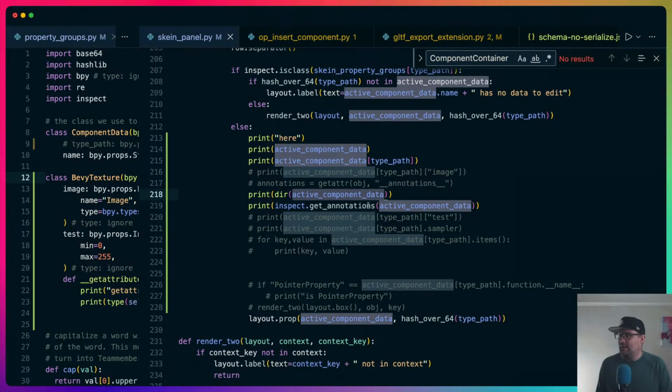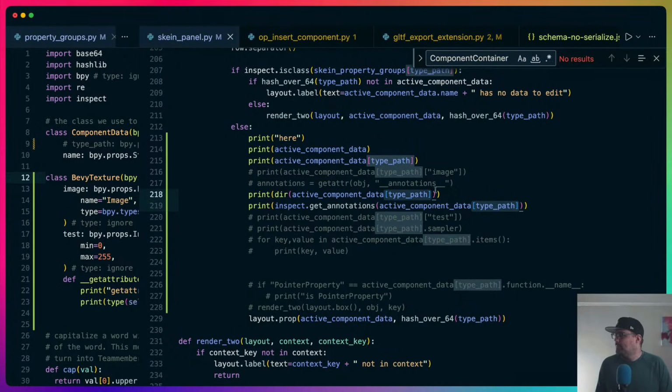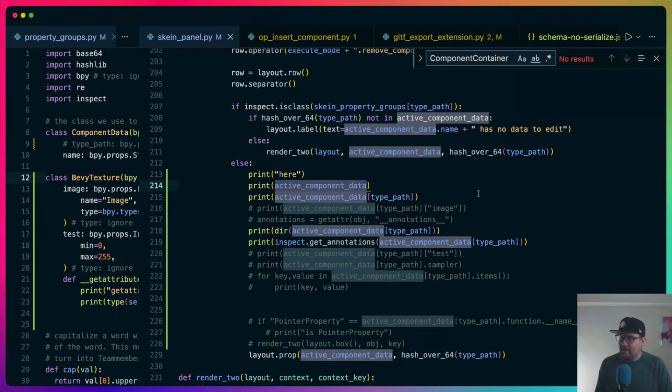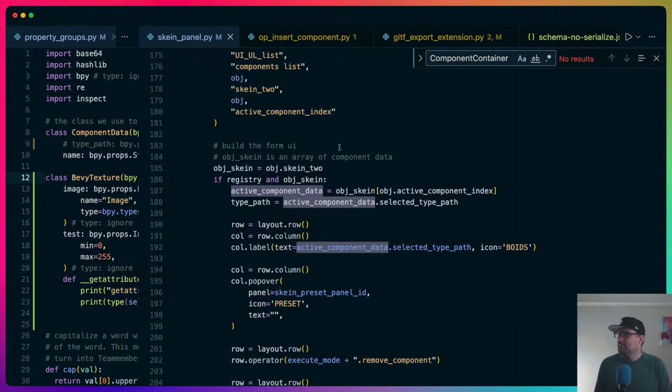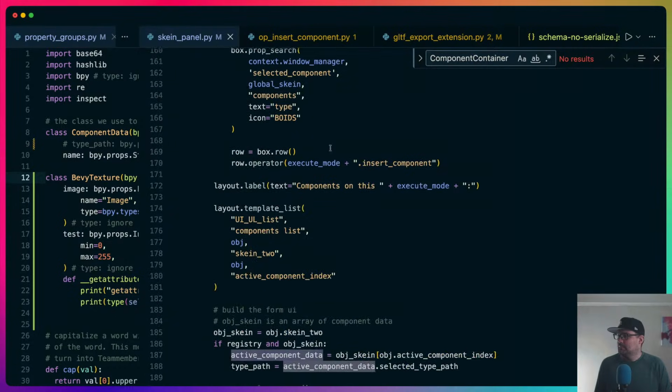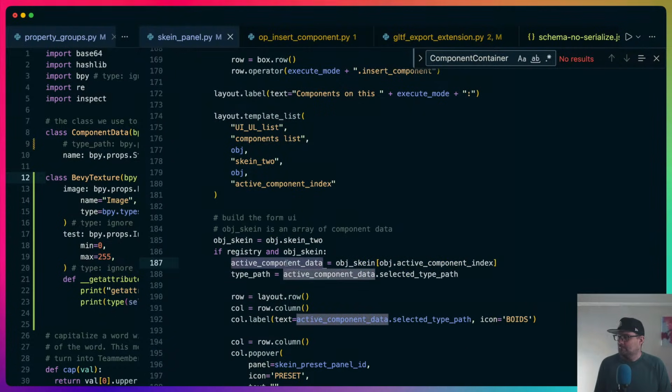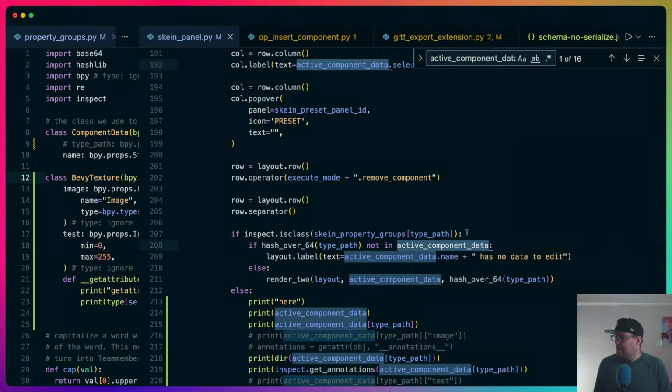So that is the active component data, which is probably a bad name for that. This is the container component. So maybe I rename that here.